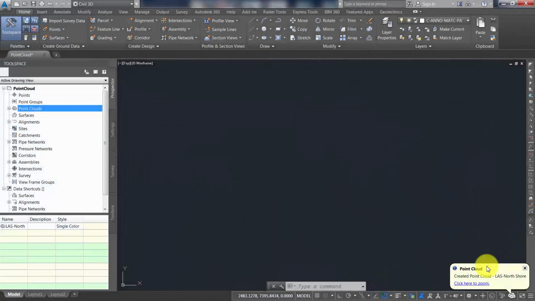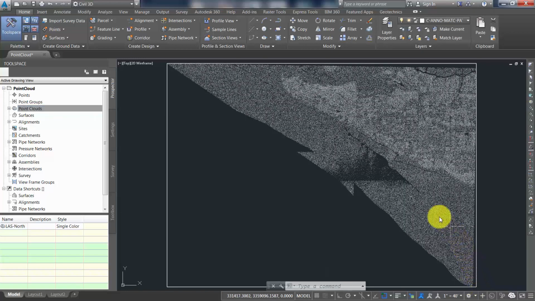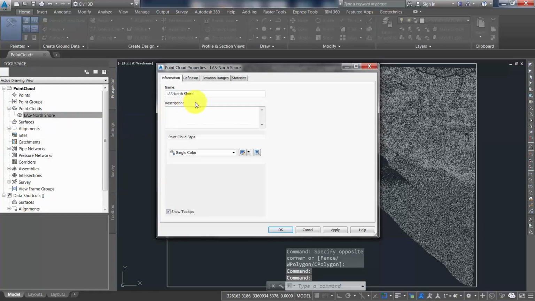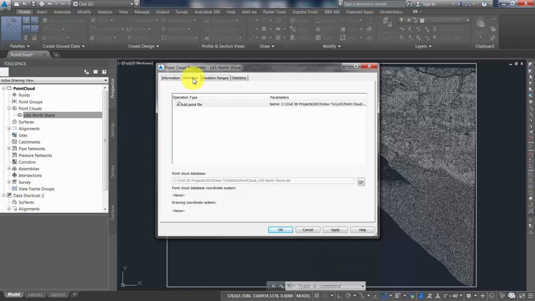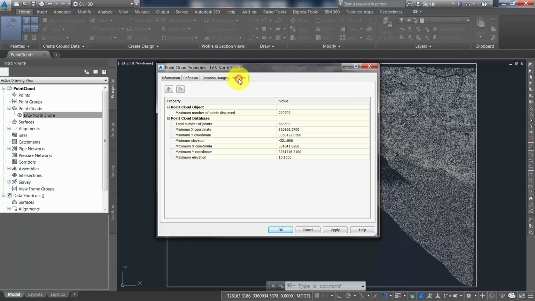When the point cloud is finished processing, the bubble will change to indicate that it's been done. You can click on the icon to zoom and see the point cloud in the graphics. To modify the point cloud, go to the prospector, expand the point cloud, right-click on the point cloud and say Point Cloud Properties. This will show you the point cloud information with the name, the style that's being used, the definition related to it, elevation ranges, and various statistics such as the total number of points and the maximum points to be displayed for the point cloud.